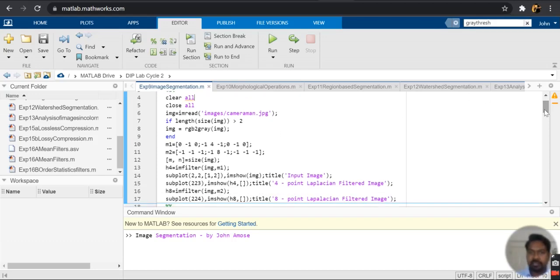Throughout the topic of segmentation, we will be using different types of masks, and each mask has different purposes. Here we are using something called a 4-point Laplacian filter mask, and we have an 8-point Laplacian filter as well. The mask is a 3x3 matrix. The first row takes the values 0, -1 and 0. The second row takes the values -1, 4 and -1. The third row takes the values 0, -1 and 0. So this is mask number 1. We assign it to the variable name M1.